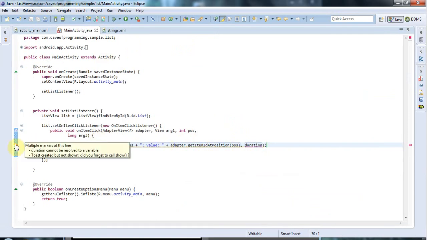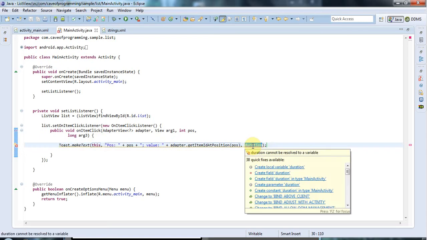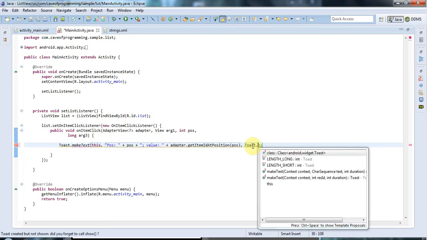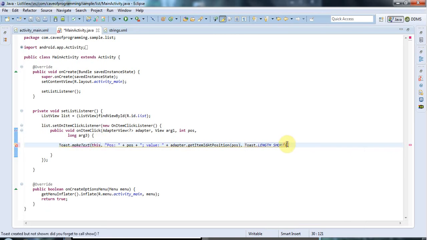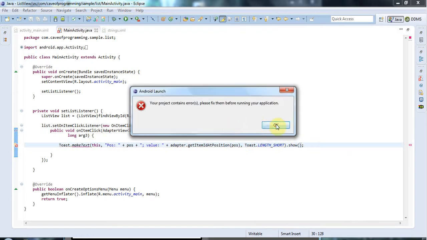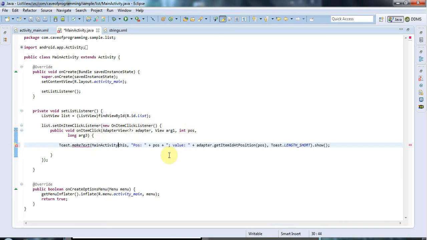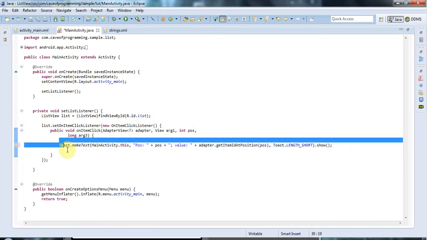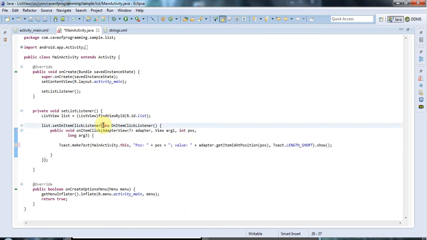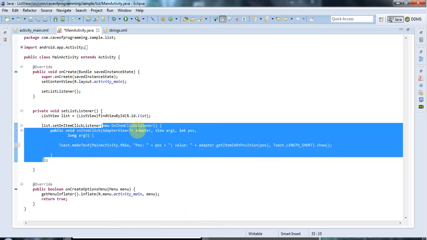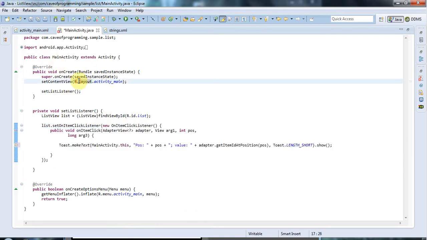So let's take a look at the error. Oh yeah, I need to fill in the duration for the toast, so I'll say toast.length short, and let's put show in there, and let's finally run that, and still some error here. I think that should be okay. Oh yeah, I need to put in here, I often forget this, MainActivity.this, because here I'm in a method of an anonymous class, so this would refer to the unnamed class that this object here belongs to, and I want the enclosing object, MainActivity.